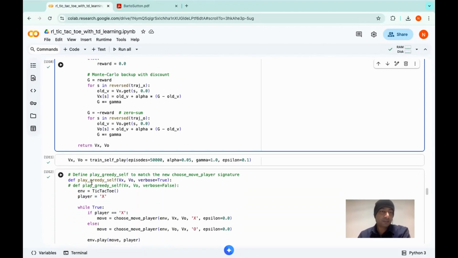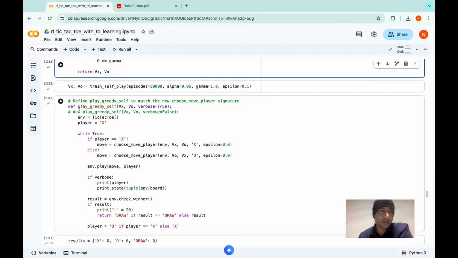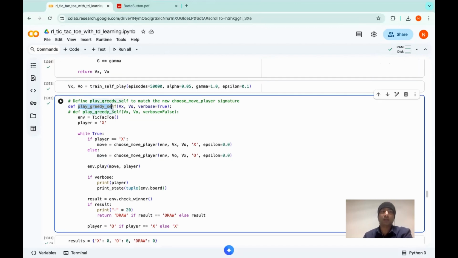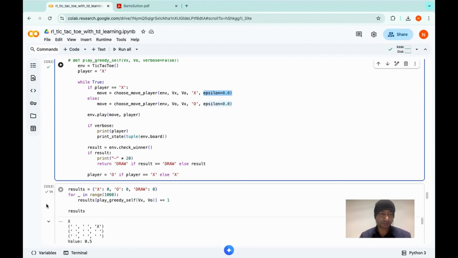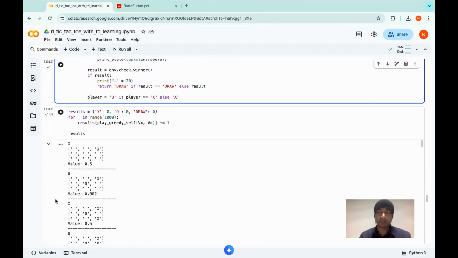This is where I define how both the agents are going to play. So we set epsilon equal to 0 for both the agents because this time both the agents are competing against each other, right? So X is also playing smartly and O is also playing smartly, and they're not going for any exploration. They're going to exploit the knowledge that they have. Again, I publish these results.